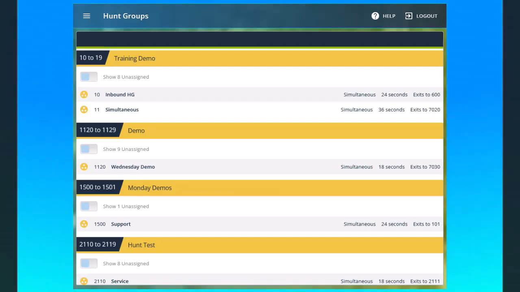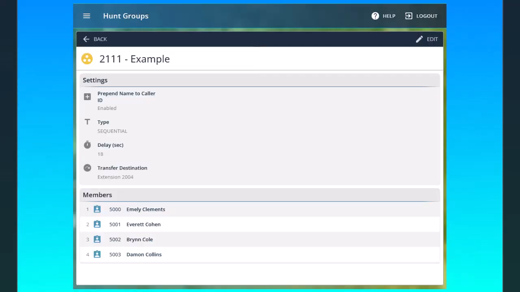The Hunt Group screen allows you to configure hunt groups for distributing calls to multiple extensions. With options to ring members sequentially or simultaneously, and transfer destinations to route calls onwards if unanswered, hunt groups offer a straightforward call routing option.